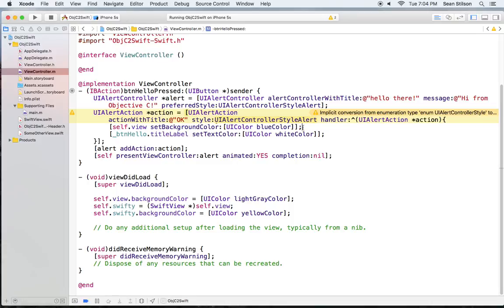What was the full error? No visible @interface for UIView declares the selector setBackgroundColor. Okay. Do you have that? You don't have it like this, do you? You don't have the dot notation, do you? No. Okay.